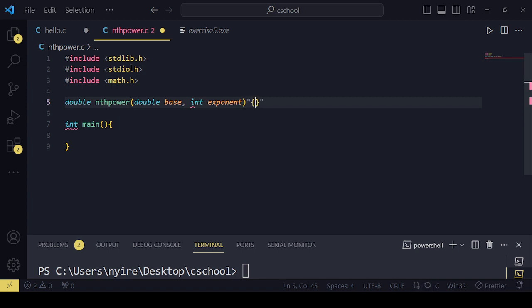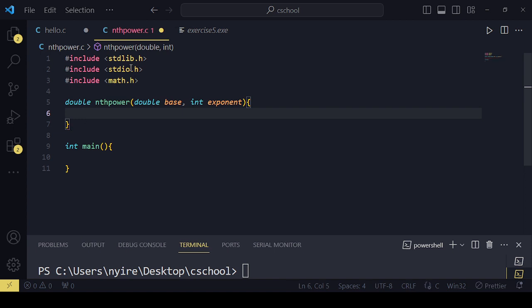And now whenever you are using recursion, you would need to provide what is known as the base case. Now what is going to be the base case? Now we know that any number raised to the power of 0, so any number except 0 raised to the power of 0 is going to be 1, right? So that is going to be our base case.